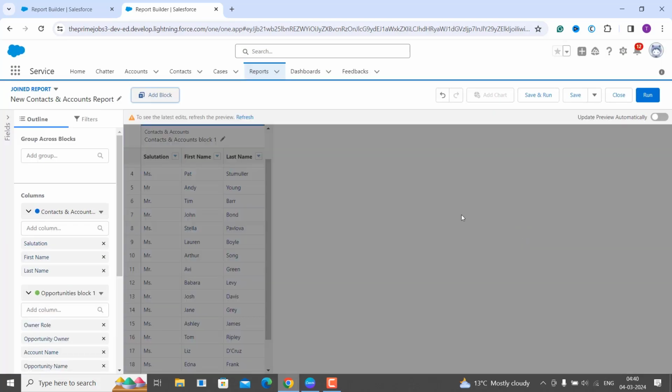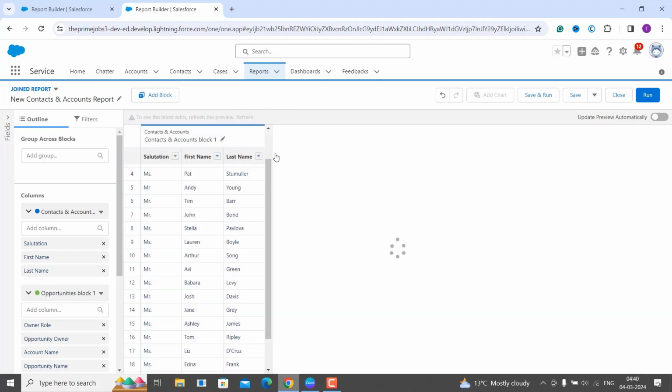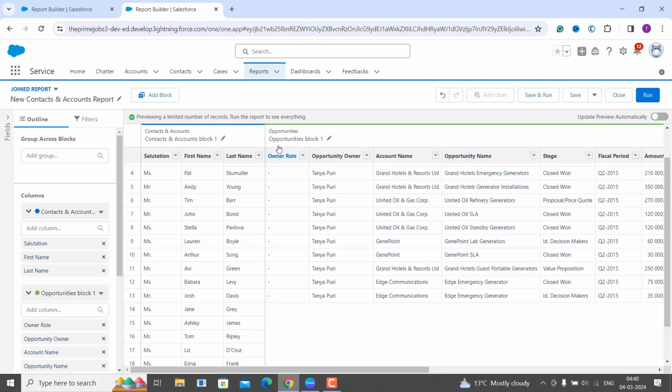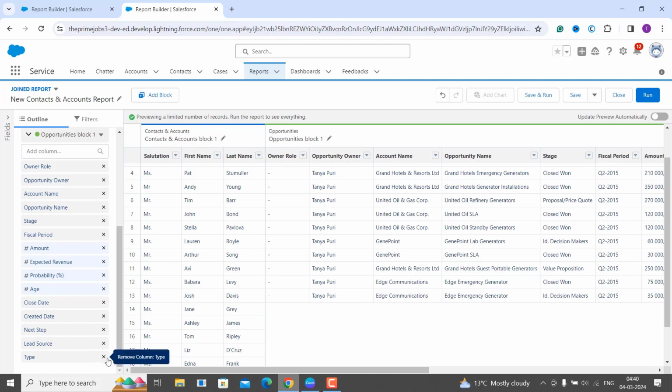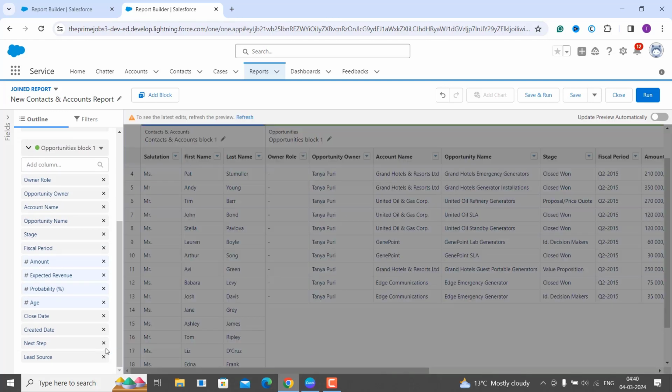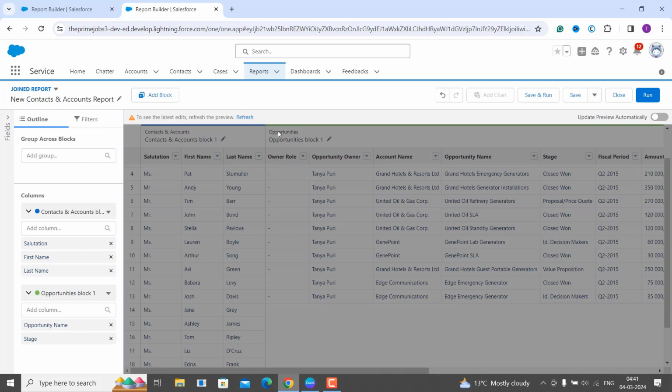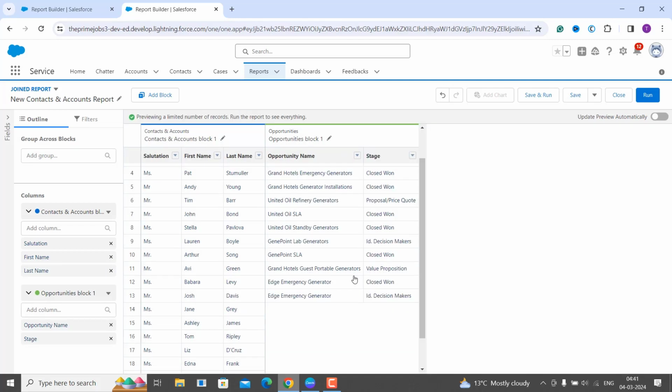It takes me to the page of the report, and once I click on Refresh, it will add the block of the opportunity report type next to it. And I again want to remove some unwanted fields from this opportunity report. So let's remove them also. Here I removed them and click on Refresh, and now you can see that it creates two blocks. The one is accounts and contact, which has the salutation, first name and last name, and next we have an opportunity block that has the opportunity name and the stage. Now it's created two different reports.